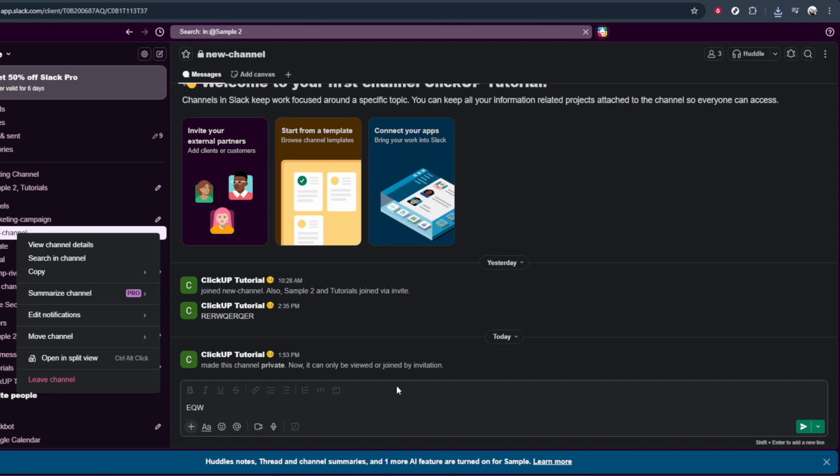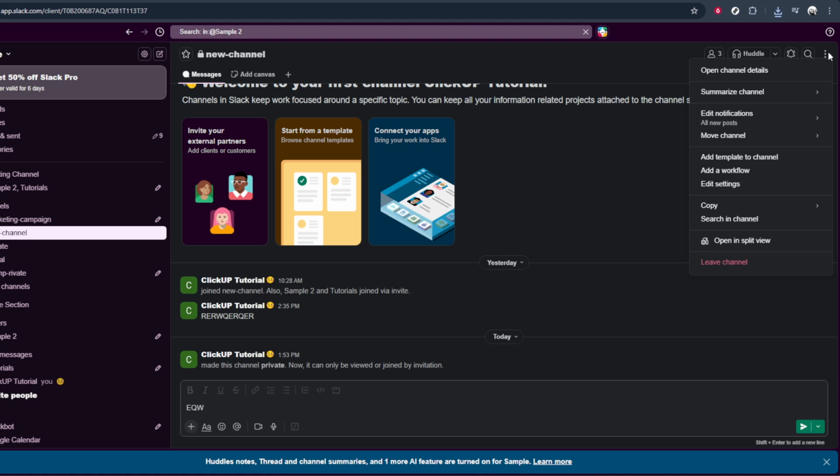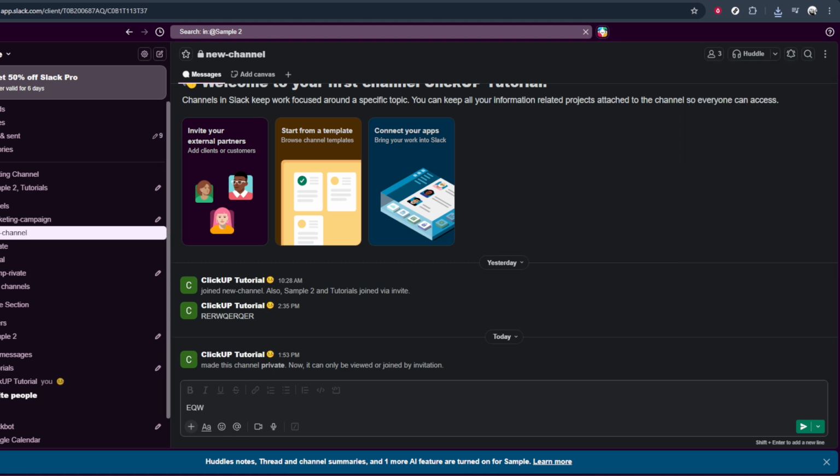First, open Slack on your desktop or in your browser, and navigate to the private channel you want to change. In this example, I'll use a channel called New Channel, but you can pick any private channel you're part of. You can find it in the left-hand sidebar under the channel section. Private channels are usually marked with a small lock icon, so look for that if you're unsure.